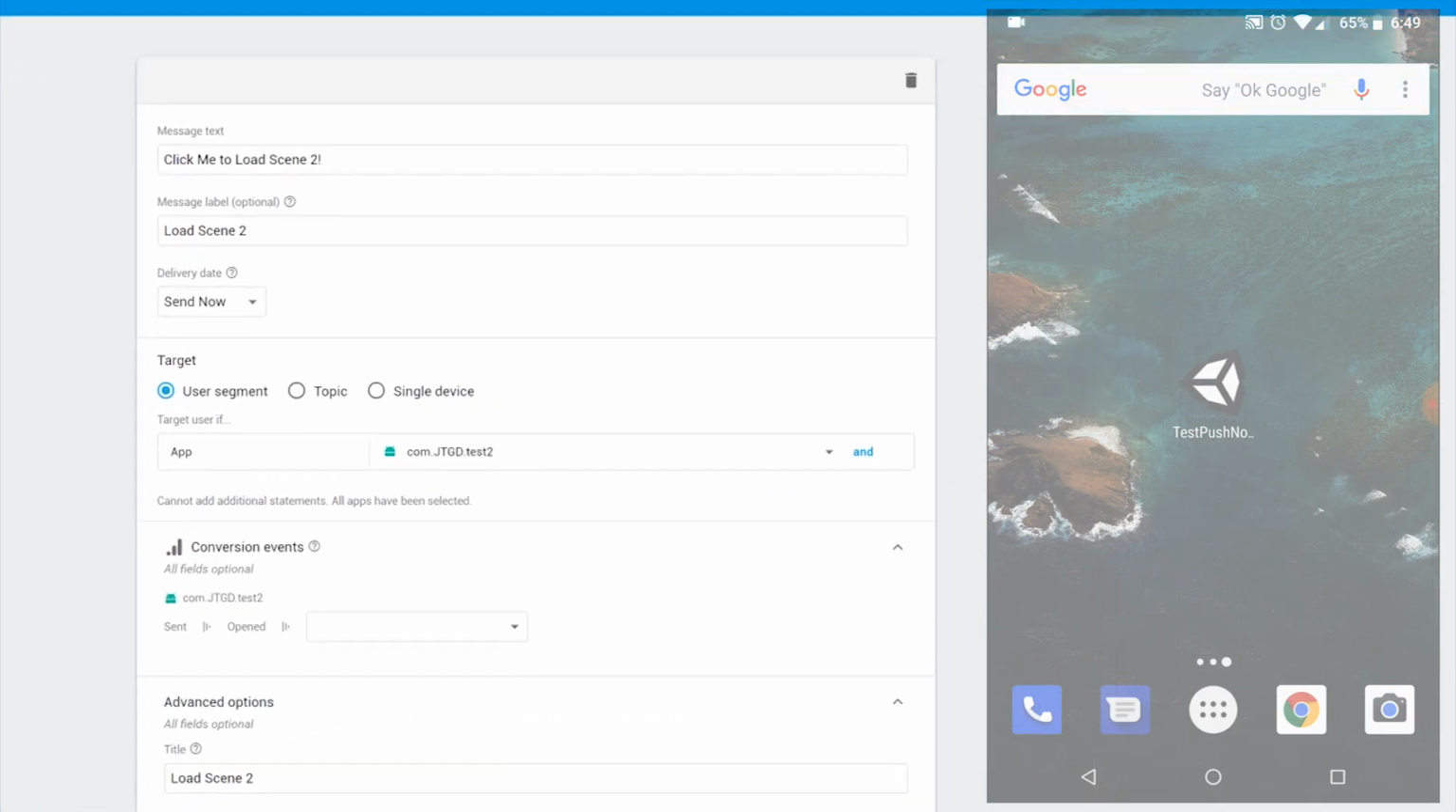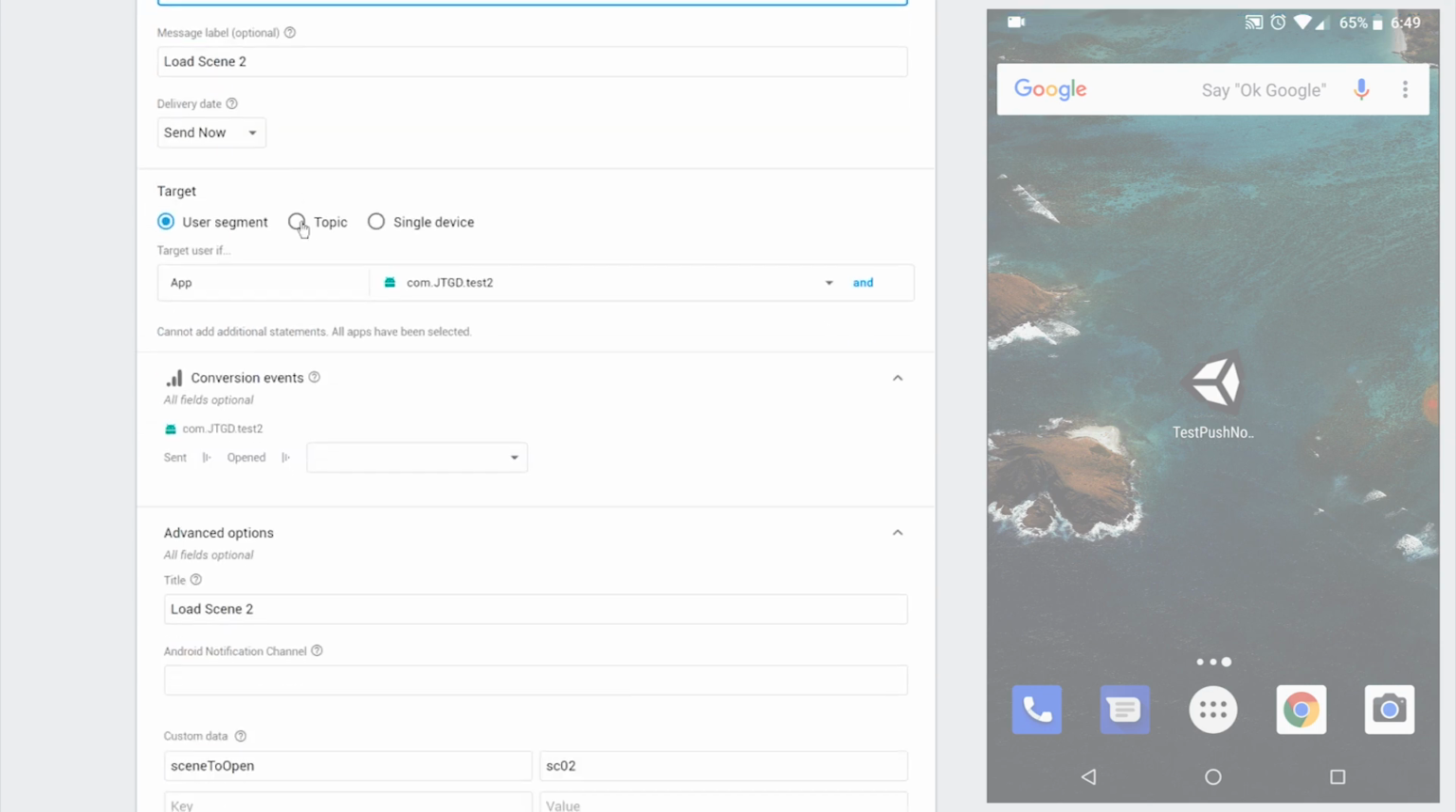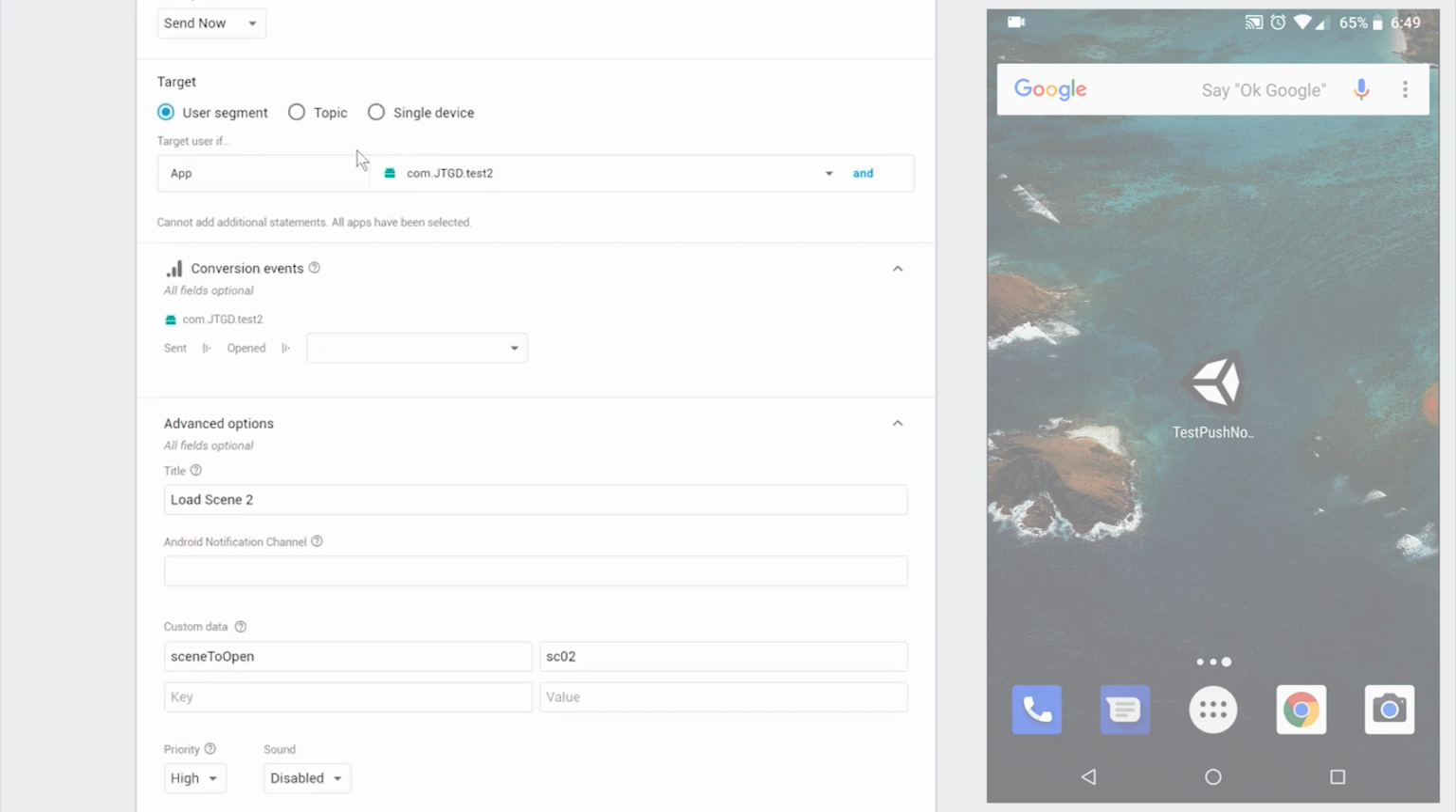So for this example, for message text, we'll just say, click me to load scene 2. Remember, the message label is just something for ourselves so we can organize it. Of course, we'll want to send it now. And for testing purposes, we can just send it to all Android devices running our application. And so we're going to want to make sure to expand the advanced options down here. And for title, we'll put just load scene 2.